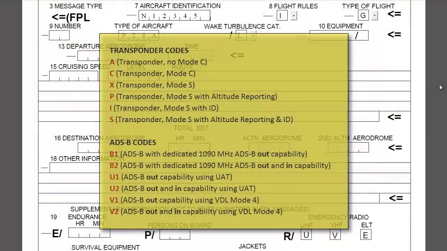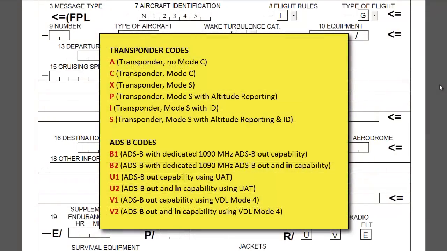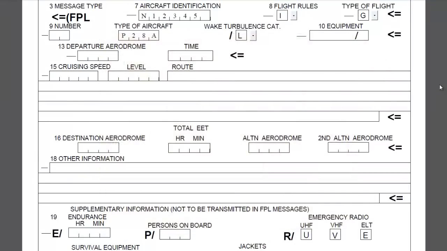So, here's a list of transponder codes. And you would choose from the list of what you have for your transponder code, and you would put that after the slash. If you had ADS-B, then you would find out what ADS-B information you have, and you would add that right next to the transponder. So if you had a transponder with mode C, you would put C right here. And then if you had additional codes to add, you would add it right after that. And again, just as in the last thing, if you don't have a transponder or ADS-B or it's not serviceable, use N for nil.